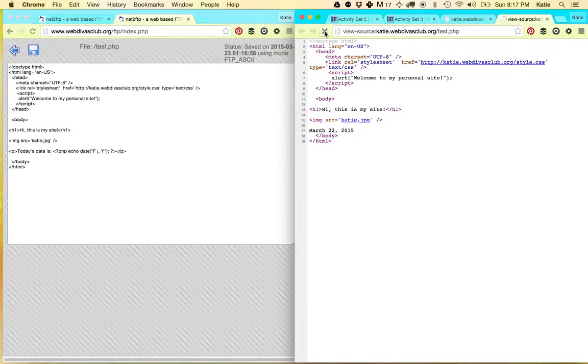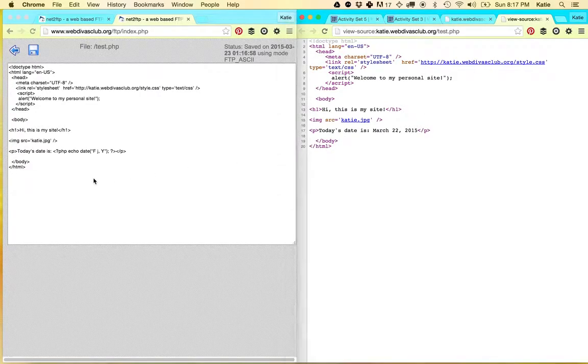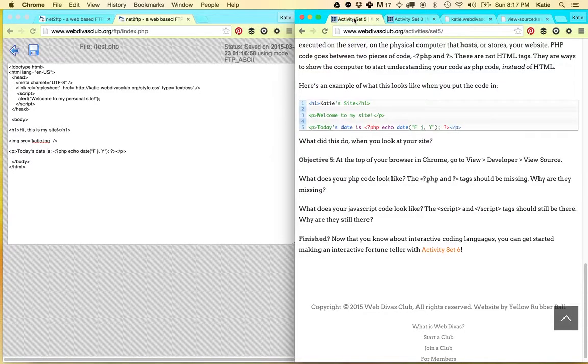And then I can refresh the source as well. And I see that on this side where the server is, it says today's date is, and then it tells the PHP on the server to do some work. And then on the client, the work is already done and the date is there. Okay, so that is PHP and JavaScript.